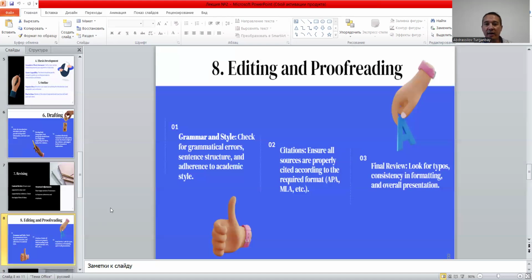Then comes editing and proofreading. After going through all the stages, we move to the stage of editing and proofreading. The first thing we have to focus on is grammar and style, because we have to check our grammatical errors, sentence structure, and adherence to academic style.